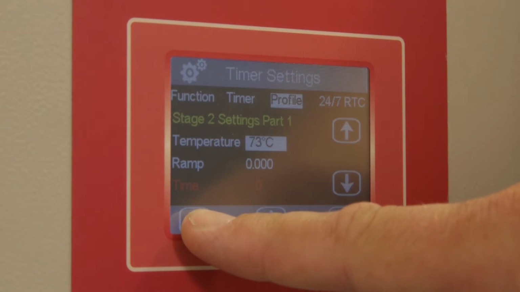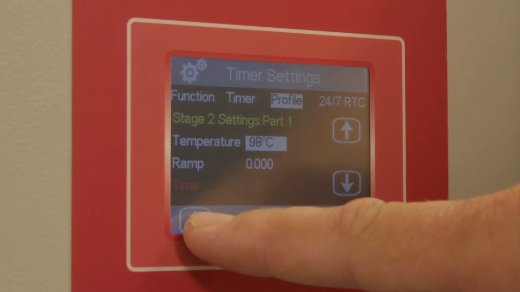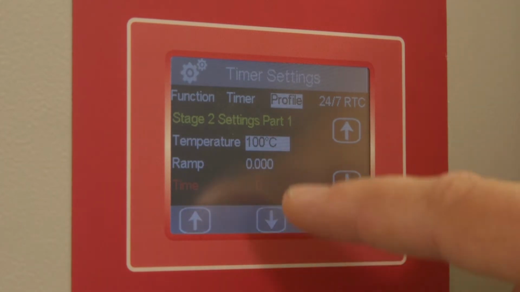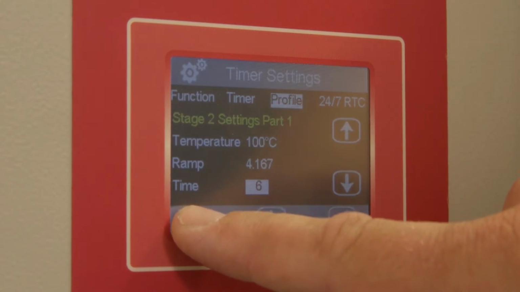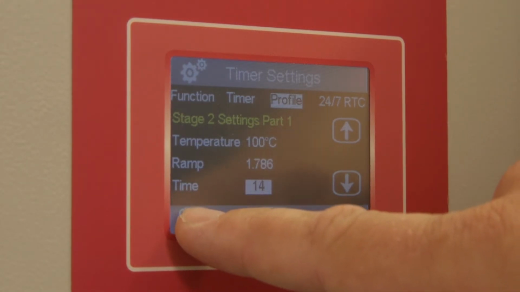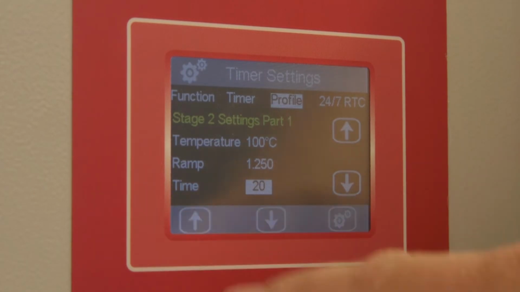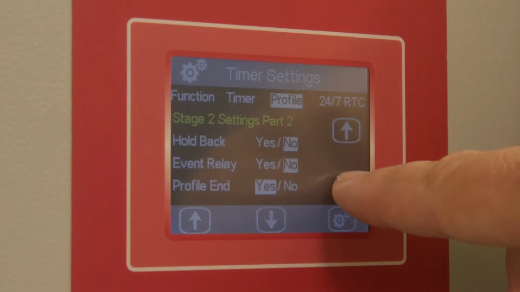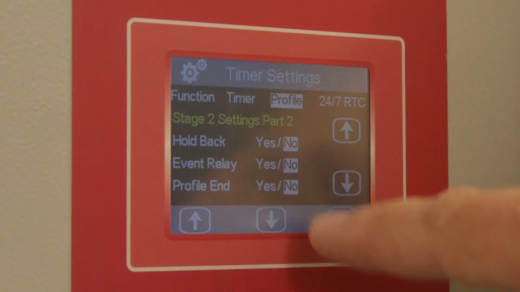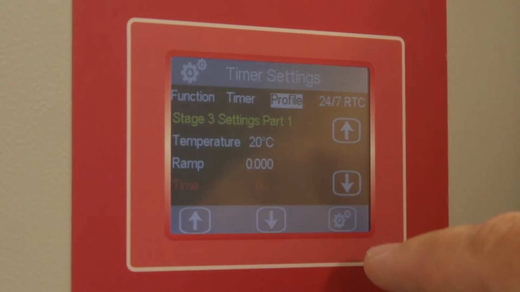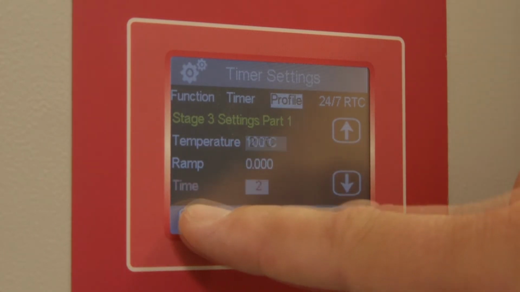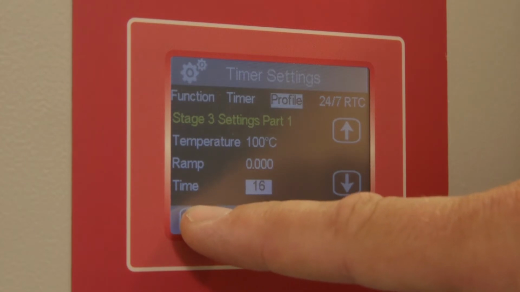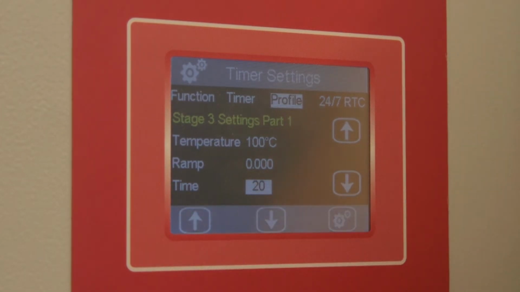In this example, stage 2 temperature is then set to 100. Highlight the time parameter and set this value to 20 minutes. You can see the controller calculating the ramp rates when you change the time value. Press down so all the next settings are set to No. Stage 3 temp is then set at 100 and time set to 20. You will see the ramp rate is then calculated at 0, indicating a temperature soak operation for 20 minutes.